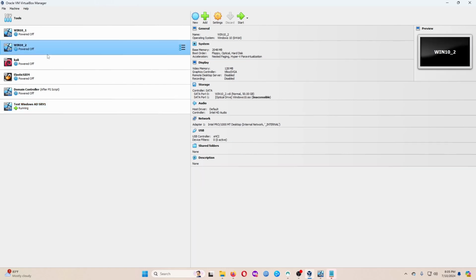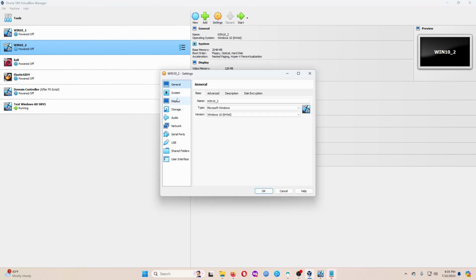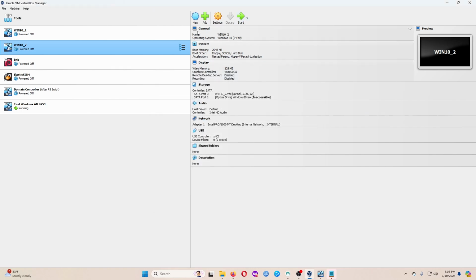I already have this. This has not been booted up yet, but before I boot this up, I'm going to go over to Settings and go to Advanced, make sure bidirectional is on, and then go to, where's network, and boom, there's internal. I set this up to be this way so that I could just go ahead and power up the machine. Save myself a little bit of time. So I'm going to start this up here.